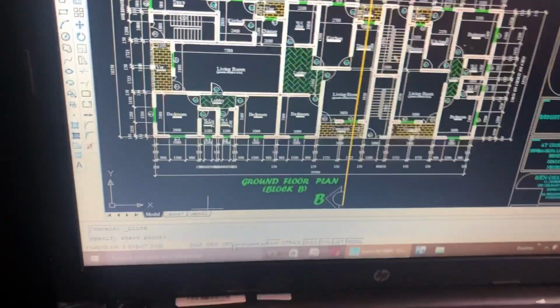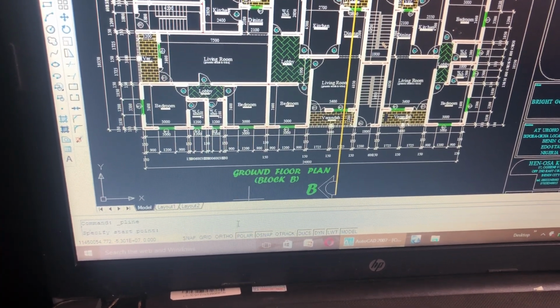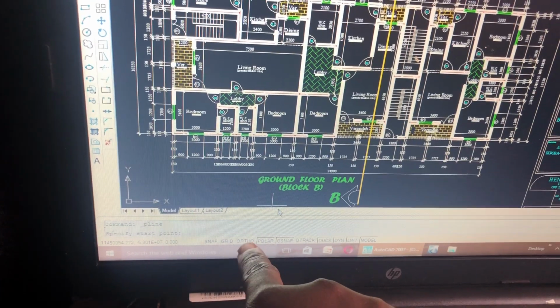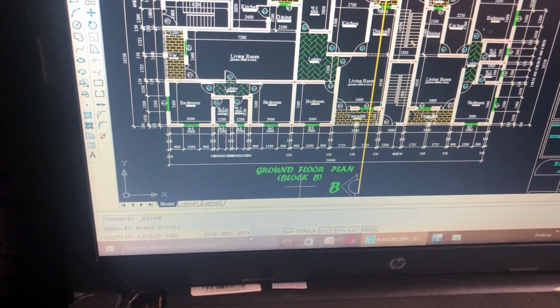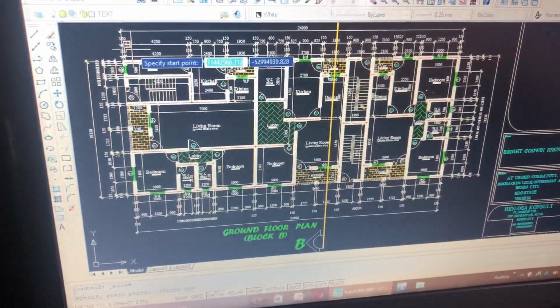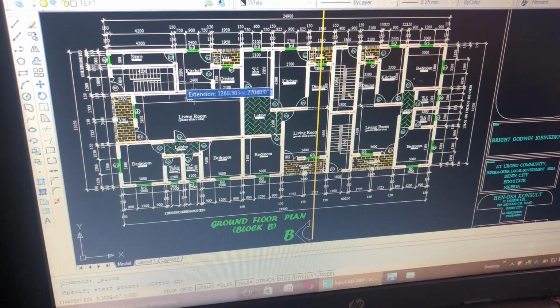I have to go to my command button and click on polyline. The reason why I'm making use of polyline is because polyline does not break. As you click on a point, you can continue to click on other points. So I've already clicked on my polyline command.